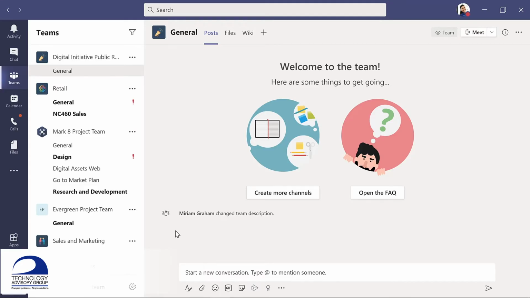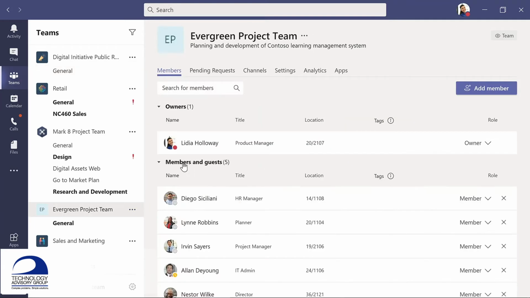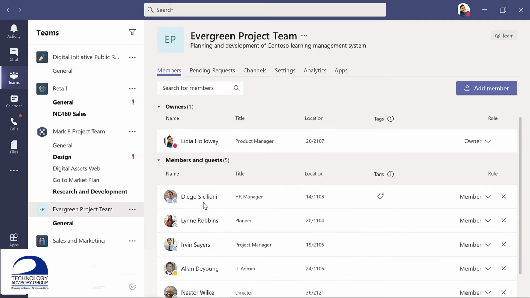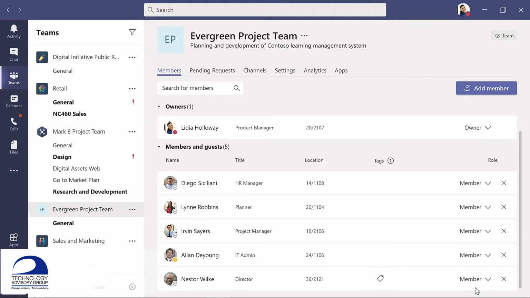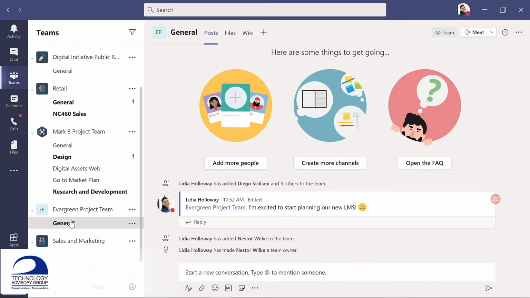What if I want to change his role? That's where we go back to manage team. And I have my members and guests. Here is Nestor. Under role, in the drop-down, I will choose owner. But now Nestor and I are both owners of this team. I'll return back to the general channel.